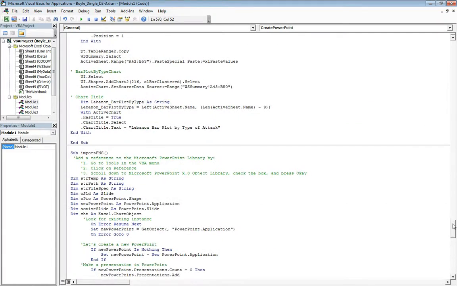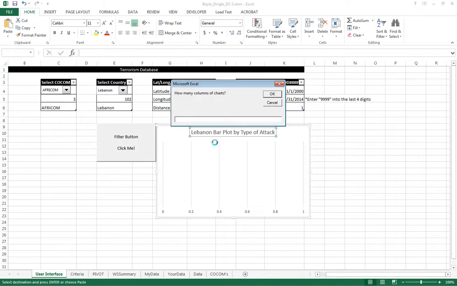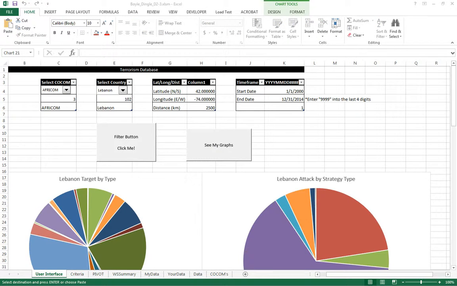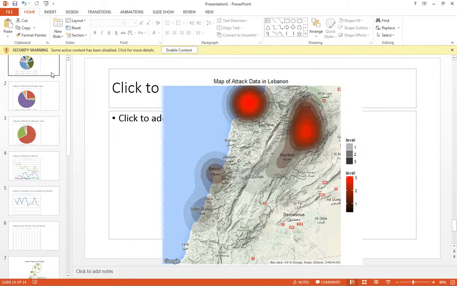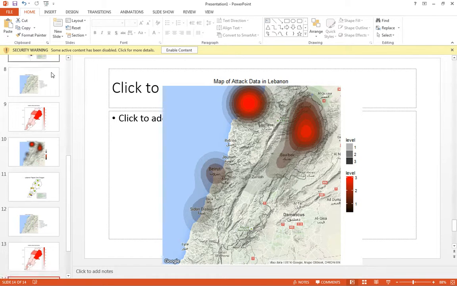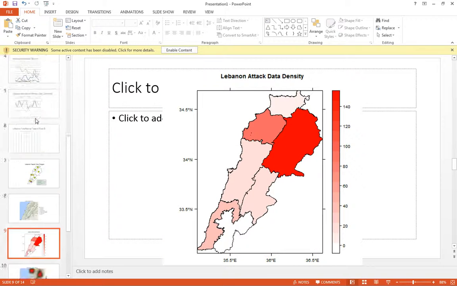So this whole thing is linked to our user interface. So if you press the See My Graphs button, it'll come up with the same how many columns of charts question you insert to, and it will auto-populate the PowerPoint and the Excel document. We'll pull our PowerPoint over here. You can see all of our graphs in the first 6, and then for some reason it's duplicating the image twice, the PNG files twice when it puts it in our PowerPoint.